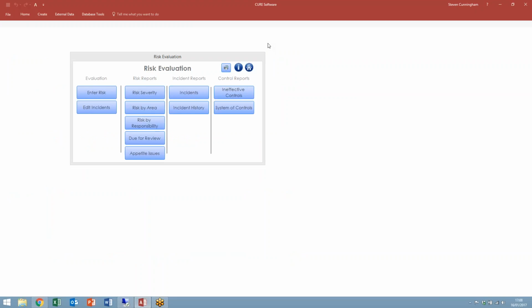So one of the key things in terms of the software is it lets you interrogate your risk database so that you can pick up any risks where it's high severity. You can look at this by area, by responsibility, by the review date. And it just then means in terms of board reporting or reporting to individuals, you can actually produce meaningful reports that give them the information that they want.